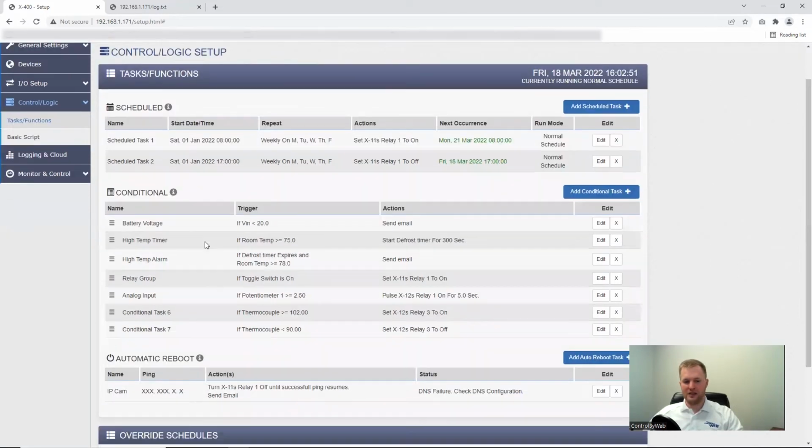Conditional. This is set up in the form of an if-then statement. So right here, I've created some conditional tasks for battery voltage. Let's say if you have a solar panel, you want to get an email alert notifying you when the battery voltage drops below a threshold. Let's say if you had a 24-volt system and you wanted to know when the batteries got below 20, you could have it send you an email notification.